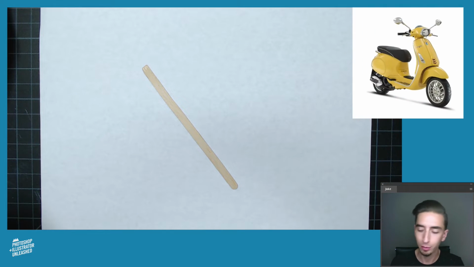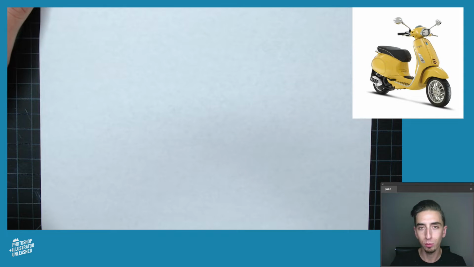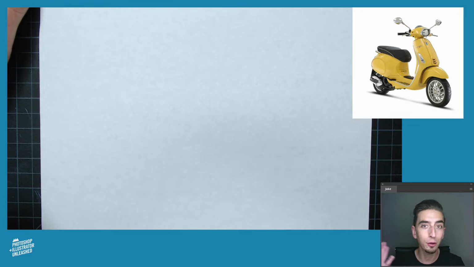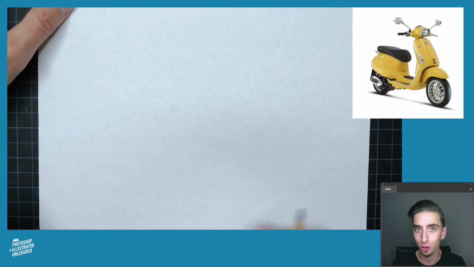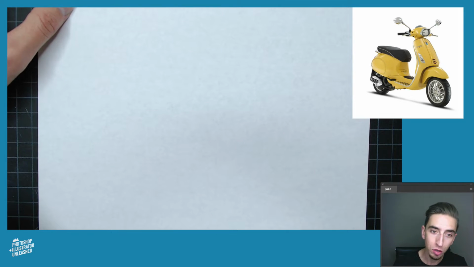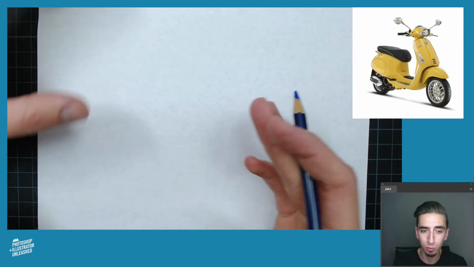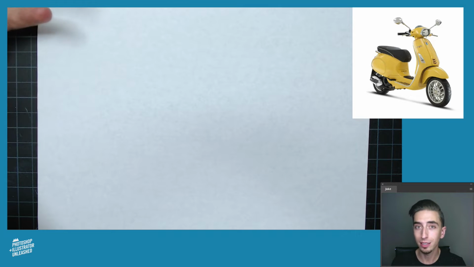So I have my reference image here, and what I want to do is just start breaking it up into its most basic geometric forms. It's really easy to allow your brain to kind of take over what it thinks you should be drawing, what it thinks the object you're trying to draw should look like. But if you just start to think about any object that you're looking at, that you're trying to draw, into its most basic geometric forms, you're going to start to see that drawing these types of things is much easier. Let me show you what I mean.